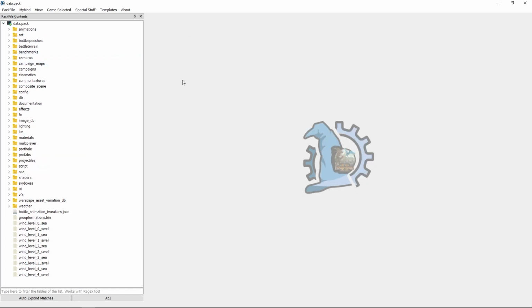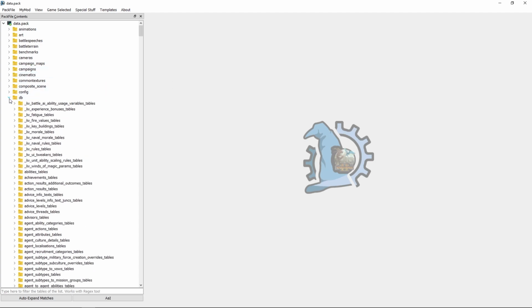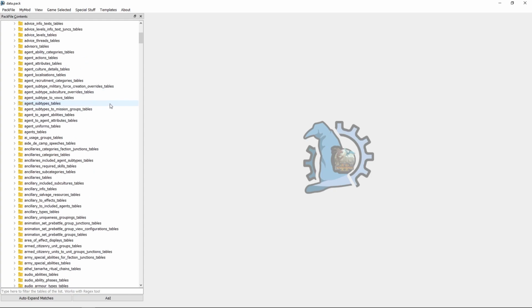A lot of things here, but don't panic again. Let's begin gently. Open the DB. Here are main and most important game values. Let's move to the building effects junction tables and open it.